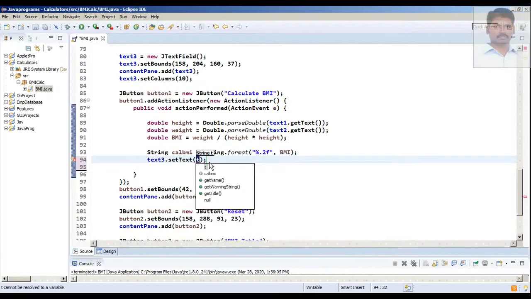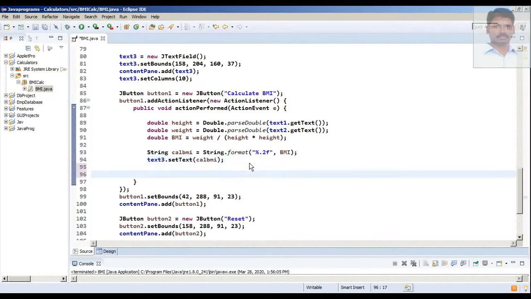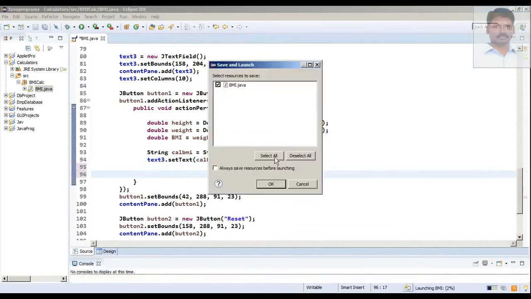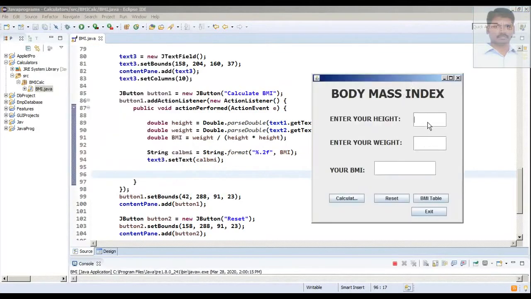Okay, let's try whether this code works or not. Let me give 1.57. Okay, weight will be 65, and click calculate. Yeah, you got the answer. Okay, fine. Here the calculation is applied based on 2 decimal points. Suppose you can give any decimal values, but here it will take only a maximum of 2 decimal points.